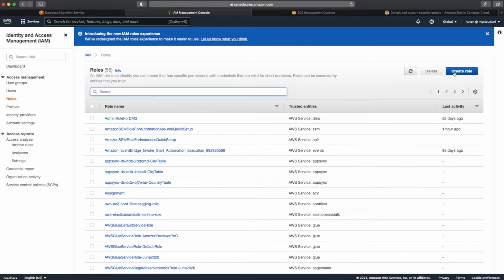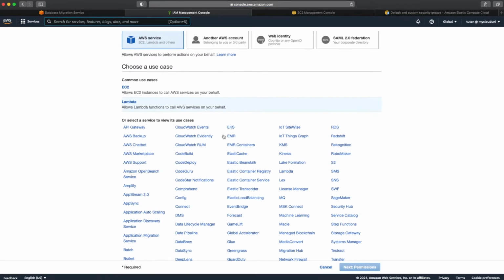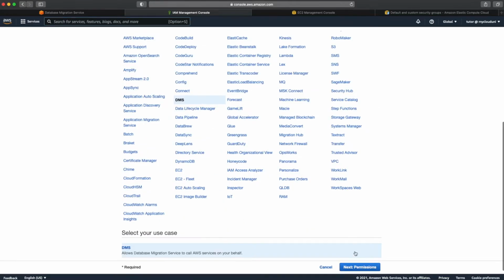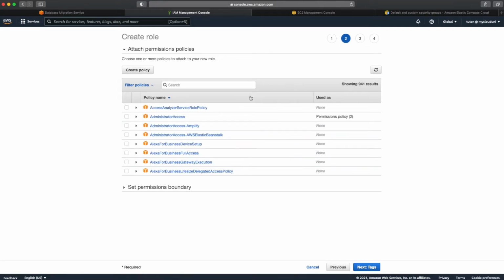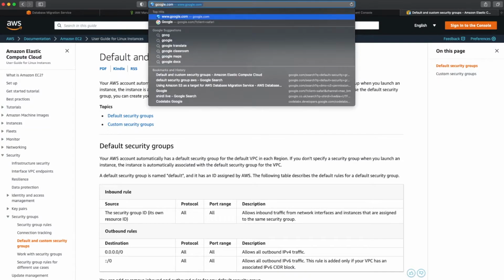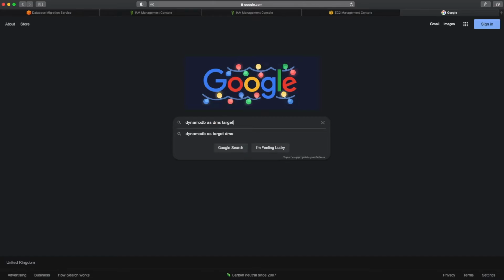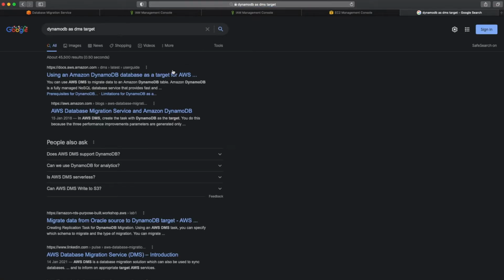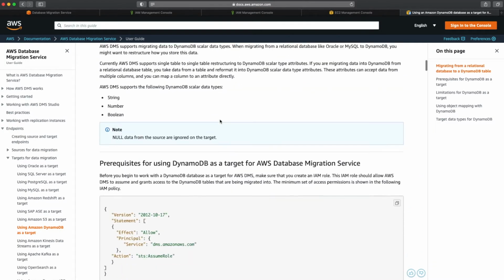So we create a role. In this case, again, like before, the use case here is that the DMS is the subject, and it is trying to get access to the DynamoDB here. So here we create a policy, and let's just search for the kind of policy that we want to have. Let us search for DynamoDB as DMS target, and we will be able to see the kind of policy that we need to have.